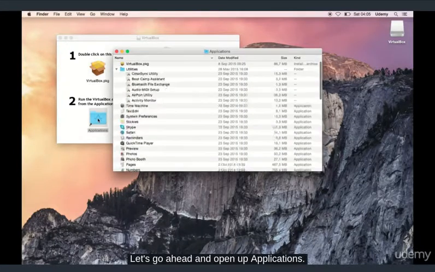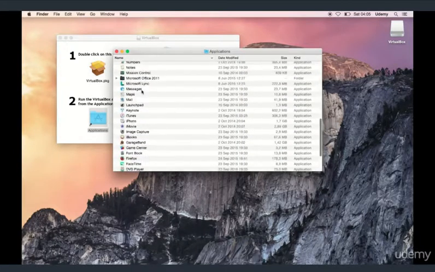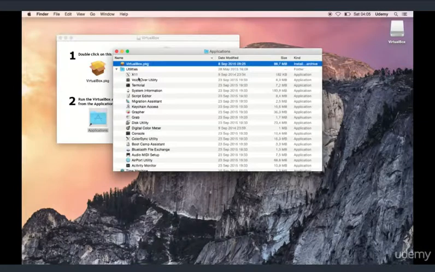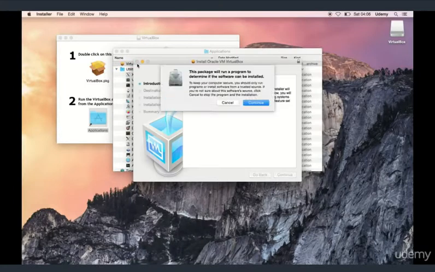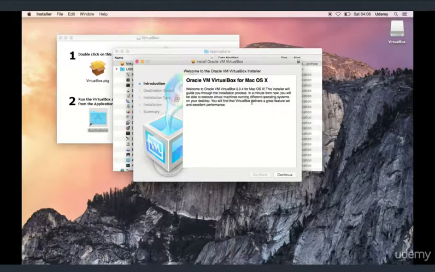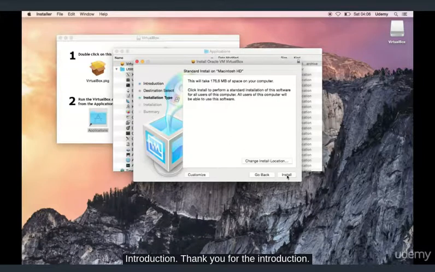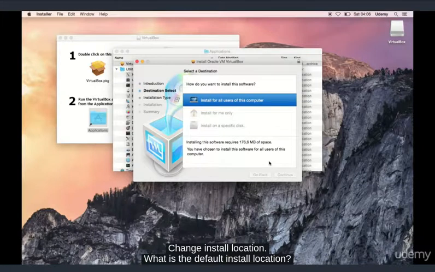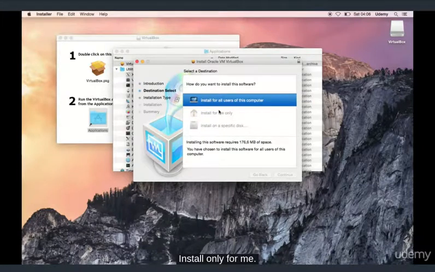And let's go ahead and open up applications. And where do you suppose it is? Virtualbox. There we go. So, the Virtualbox package. The package will run a program to determine if the software can be installed. Okay. Introduction. Thank you for the introduction. Change install location. What is the default install location? Install only for me.